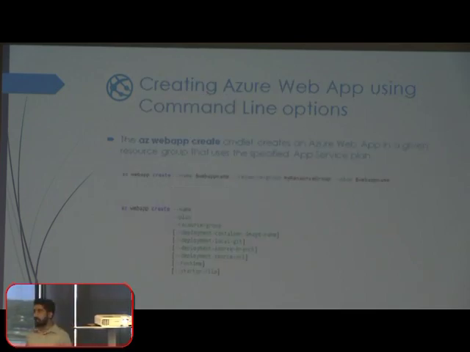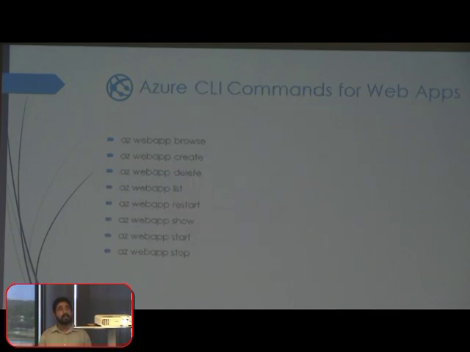Similarly, Azure also supports a command line interface which can be accessed from other operating systems like Linux or Mac. So we can create a web app using the az webapp create cmdlet, and the parameters remain the same as they are for PowerShell. And I'm trying to show the list of the commands here from Azure CLI for web apps, which are quite similar to what we have for PowerShell.